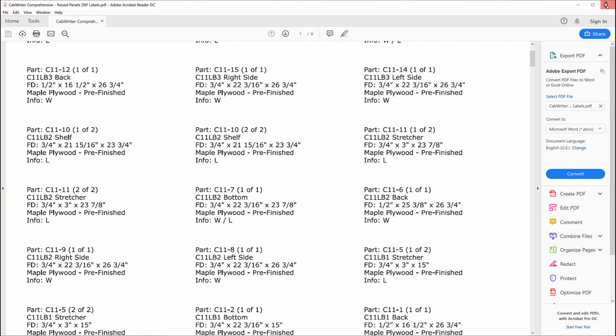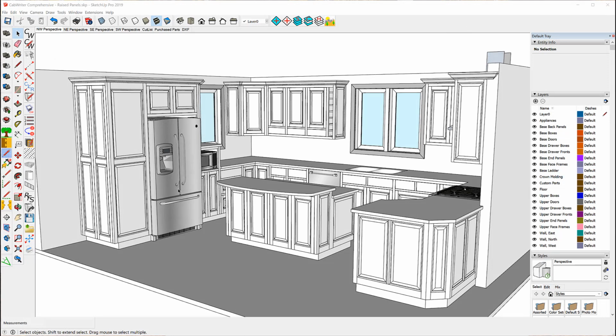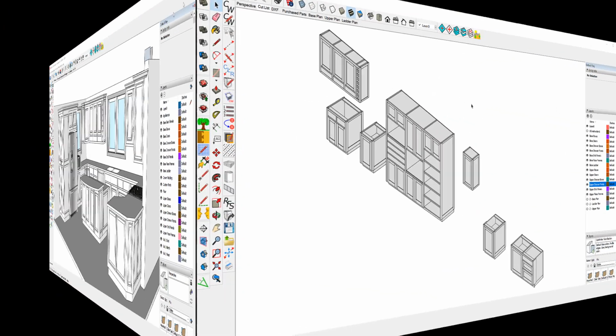So that's the label printing capability. Please, by the way, there's more detail about all of this and for all of these new features in the release notes. So please read the release notes thoroughly. And let's move on again.